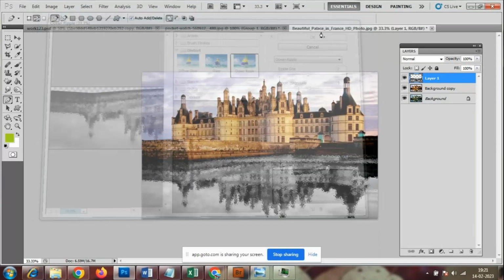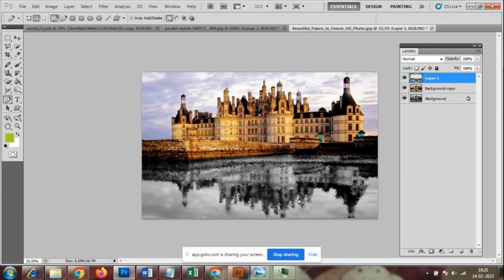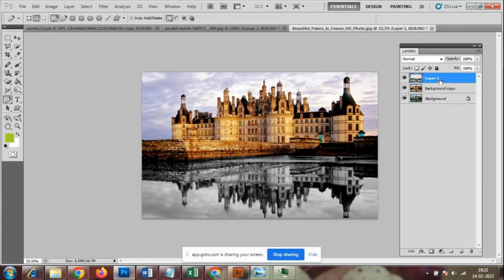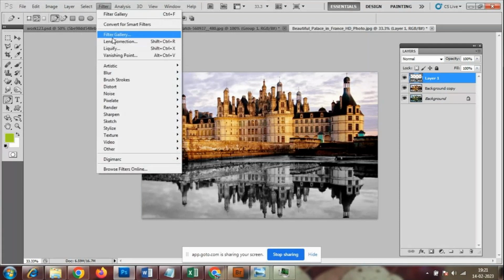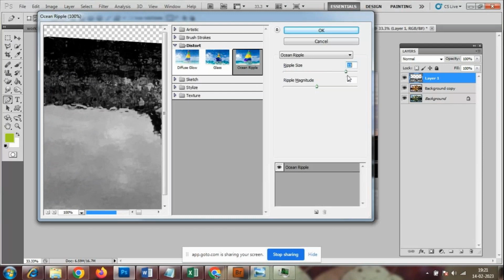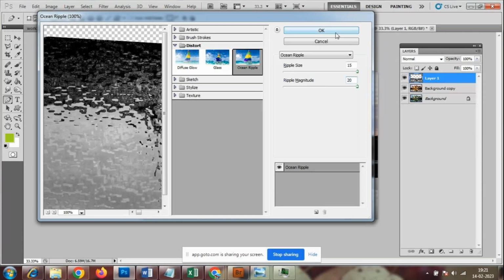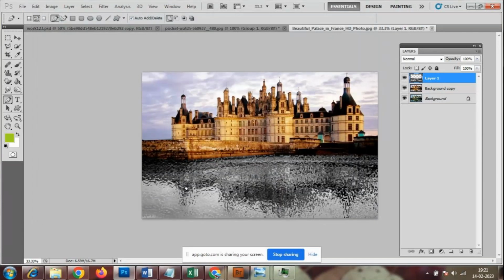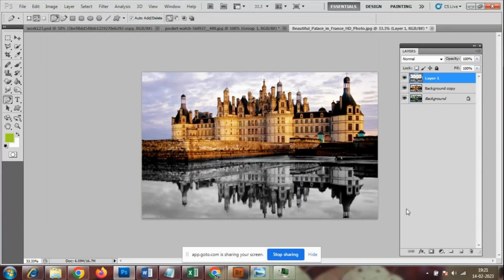So how is it looking here? This is the water reflection, and I have used this kind of effect. You can change it. Suppose you don't want to use this much, I'll go to filter, again filter gallery. The ripple size you can reduce and you can increase here, and so many things you can do like this. I'll just give OK. So this much it is going to change. It will not look nice. So this is one thing we can do with the filter option.